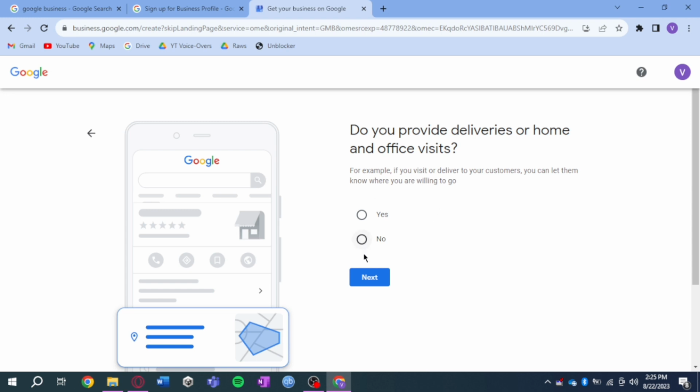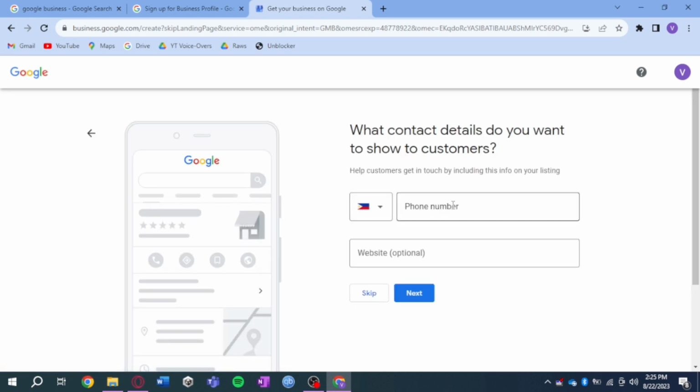And then if you provide delivery, click on no. It actually depends on you. Then from in here, you can add in your phone number and your website, but this one is optional. So you can also skip that one right here.